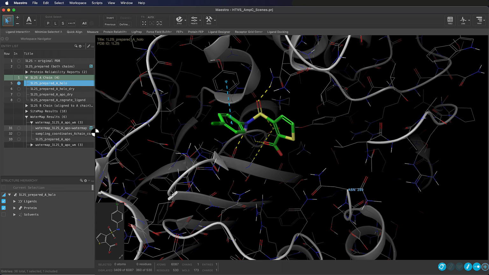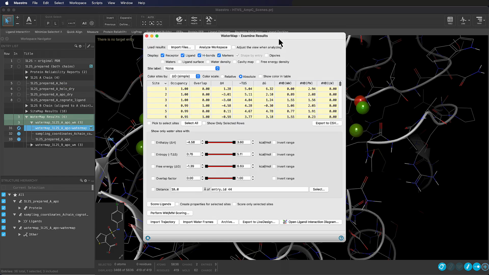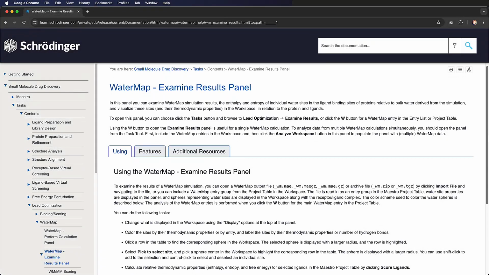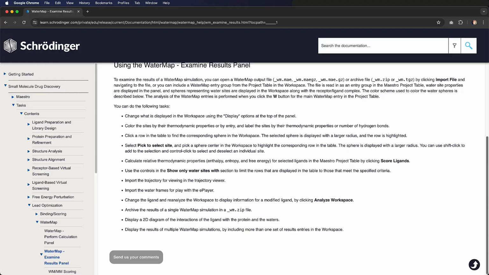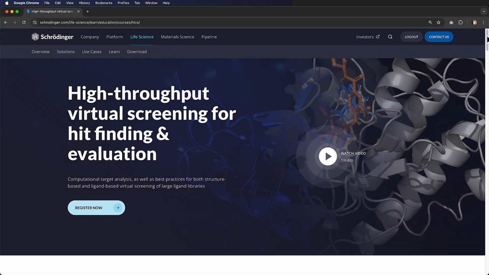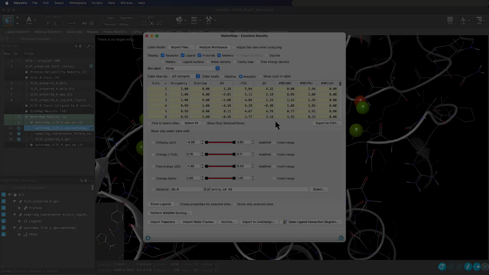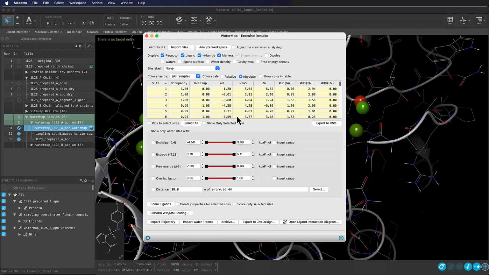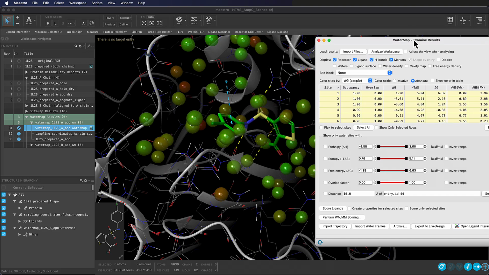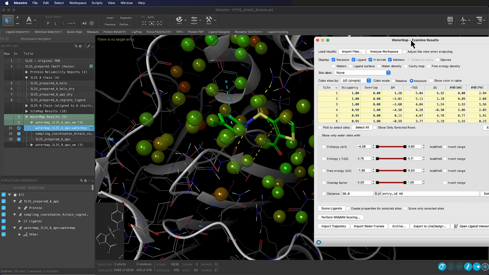Click on the W next to the Watermap 1L2SA APO Watermap entry to launch the Watermap Examine Results panel, and check out the associated Schrödinger documentation page and Watermap manual for more information, or enroll in our HTVS online certification course for a hands-on tutorial. The Watermap Examine Results panel is now populated with data, and the Watermap is displayed in the workspace along with the small molecule ligand and receptor. Although the ligand is displayed here, it was not included in the calculations. It is, however, useful to have this ligand overlay present when analysing the hydration sites.